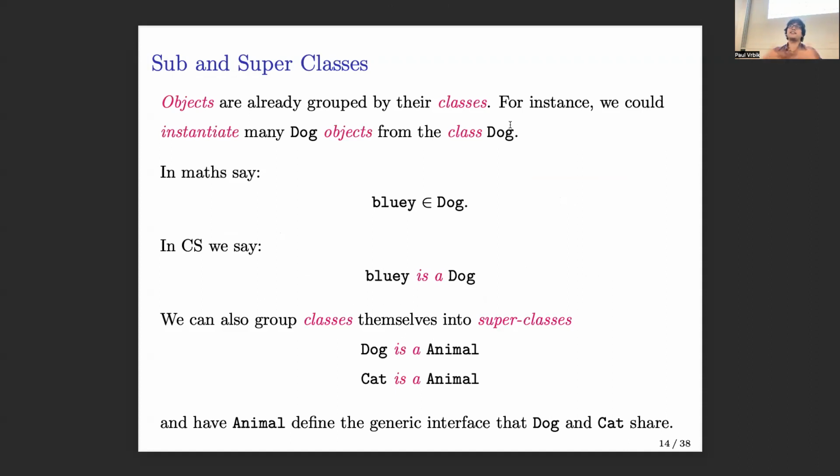So this is describing what it means to be included in a set. In maths, we may say Bluey is an element of dog. In CS, we say Bluey is a dog.